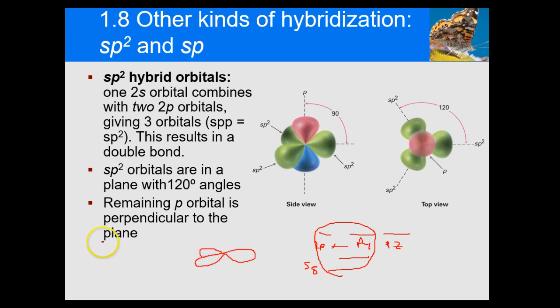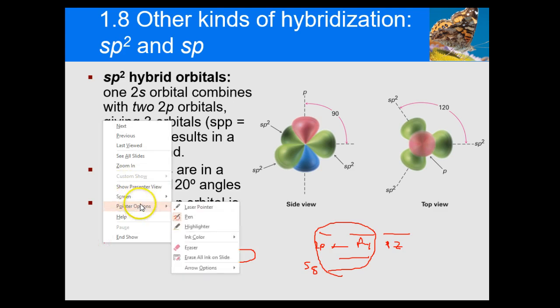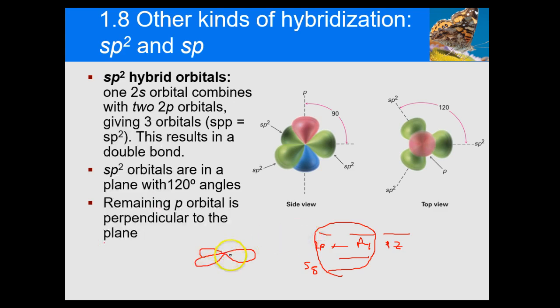And then, I will use a different color just because I think it will make more sense. Perpendicular to this, we have a full-fledged p orbital. Remember, p orbitals are figure 8 shaped. So that's a full-fledged p orbital. In this case, it's my py because it's on the y-axis. All right, that's how you get that.